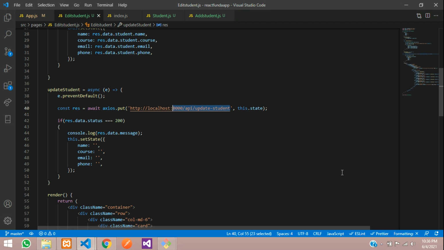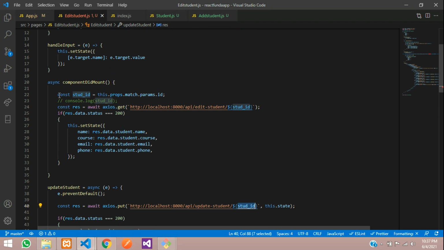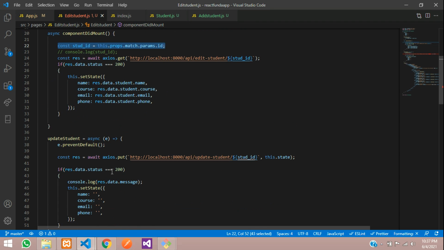So let's cut this, Control X, remove this single quote. You have to use backtick, okay. So use backtick and paste the path, slash, and send the ID, $ open and close curly brace. How are you going to send the ID inside this? So student ID. So from where are you getting this? As you did over here to fetch the record, the same thing you are going to copy and paste over here. Done.